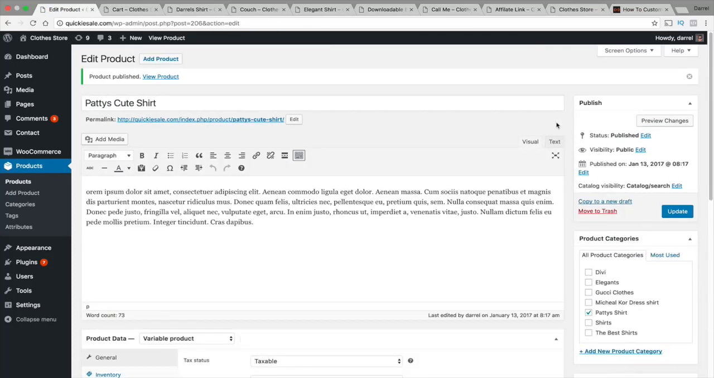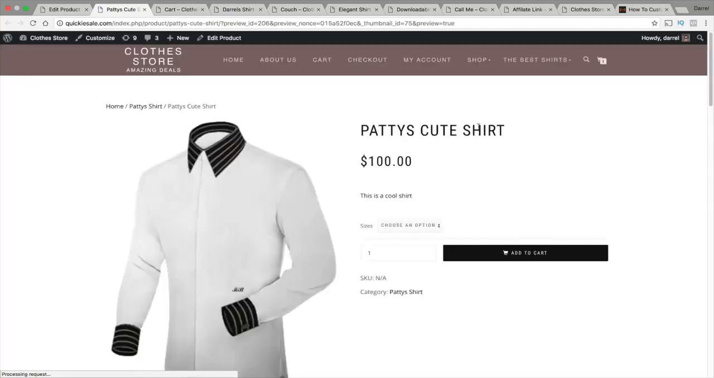All right. Now let's go ahead and preview the product. Okay. So this is a cool shirt. You see Patty's cute shirt. Let's go to the sizes. We have small, we have medium, and we have large. And remember, if you don't have a price for each specific one, guys, the product will not be able to be sold. Let me give you an example.